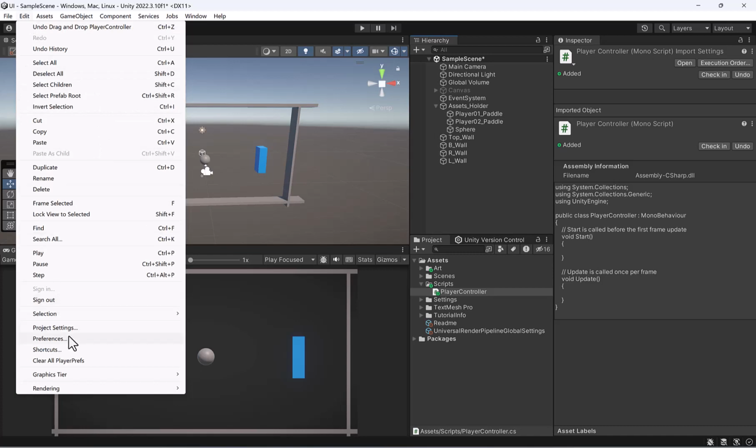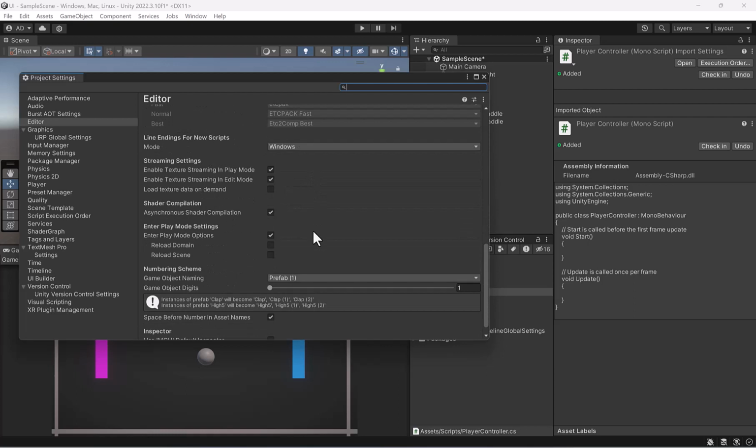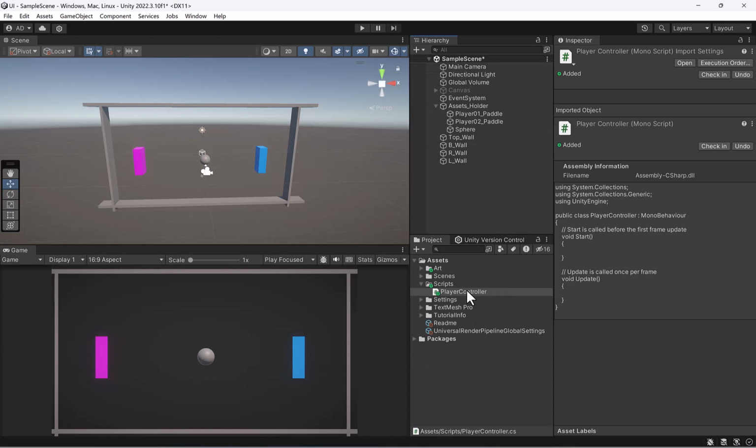And then the last thing I want you to double check is under Project Settings, Editor, to look down and make sure that you have Enter Play Mode options checked so that we don't reload domain or reload scene. All right, I'm going to double click this player controller, then I'm going to pause the video and let Rider open.